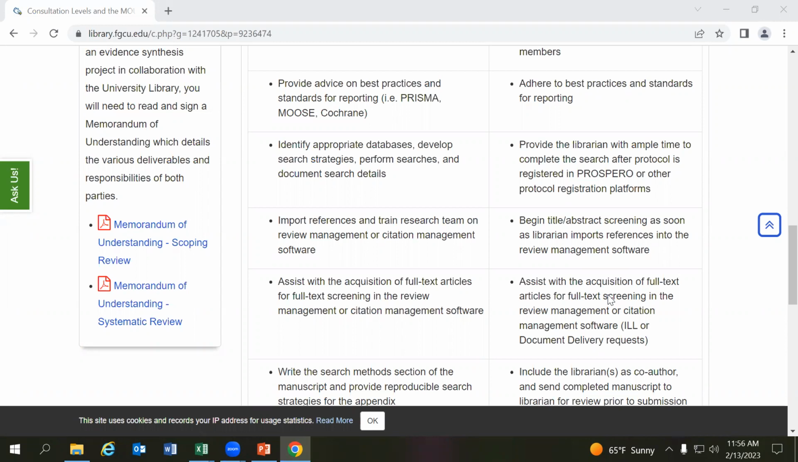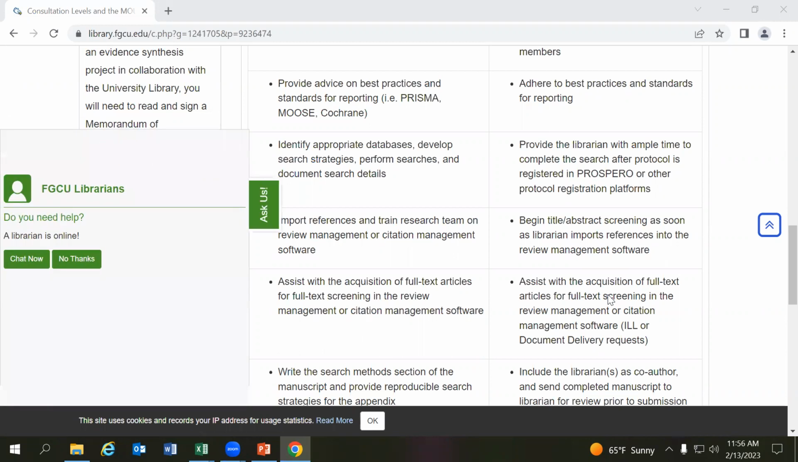As FGCU seeks to ramp up its research and research presence, we wanted to be equipped to make sure that you as researchers were able to meet that goal, and for your departments and things as well.